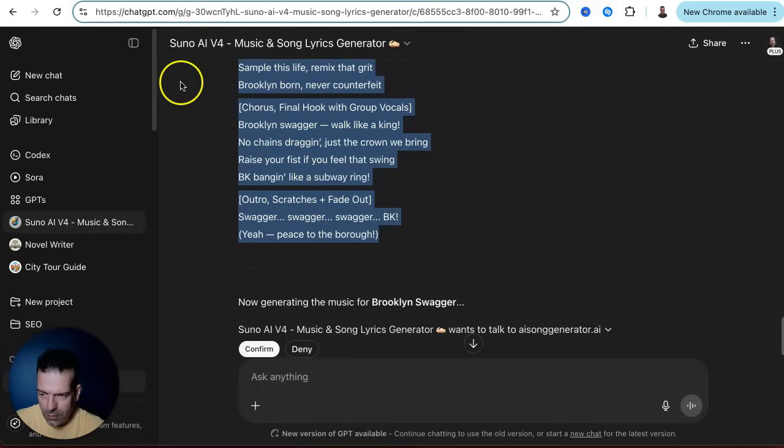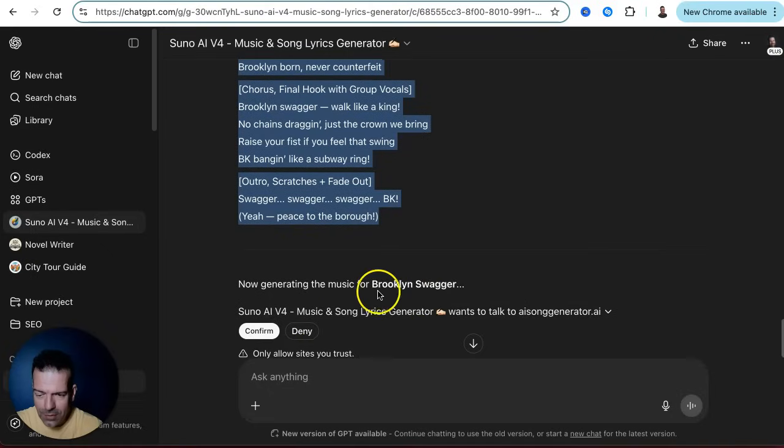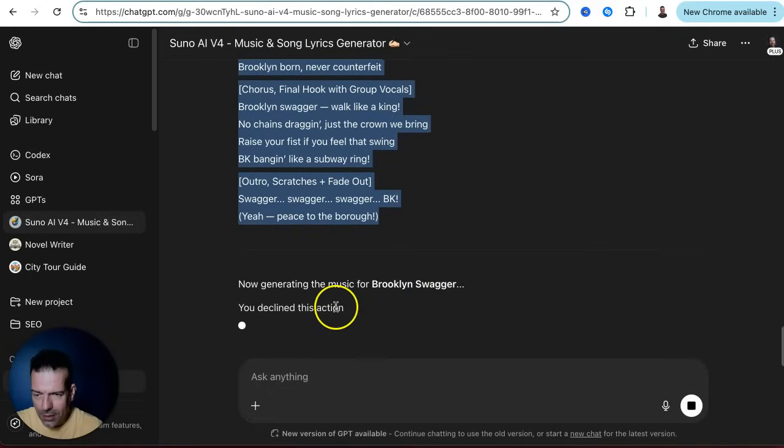You'll be aware that with this GPT, it will try and push for the music to be generated elsewhere than Suno. It's this website there. So then you will have to sign up for another subscription. So I always click deny, and I don't want this.